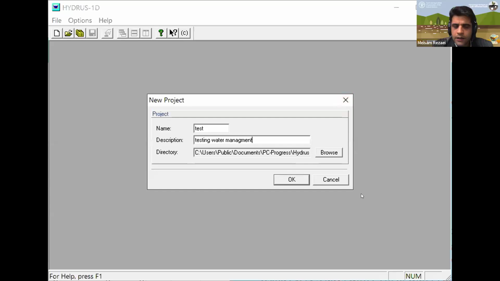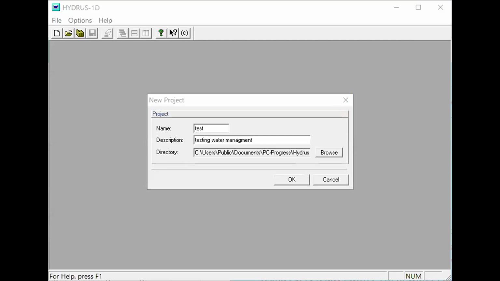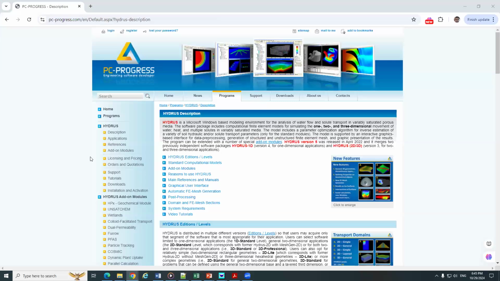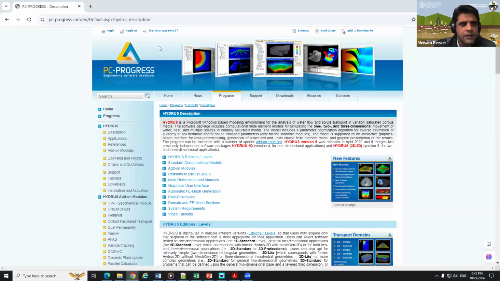Okay, then I will open the PC-Progress website. Just a moment. Then I'll share it with you here: pc-progress.com, English. Do you see it? Now we can see the link. You open this website, and if you are already registered, you can log in. Otherwise, you have to register, giving your name and a password.